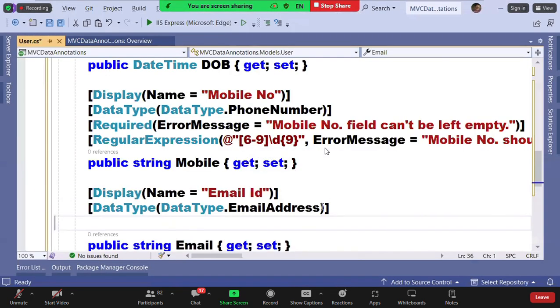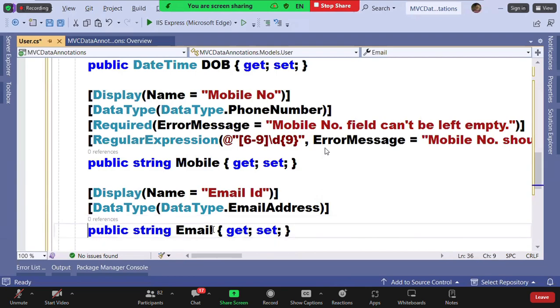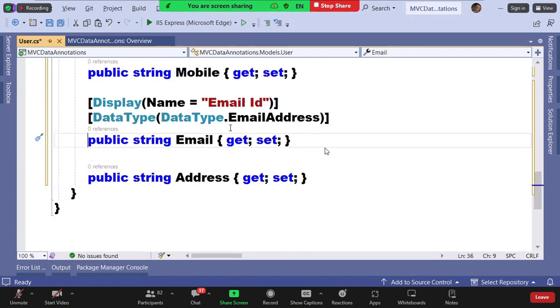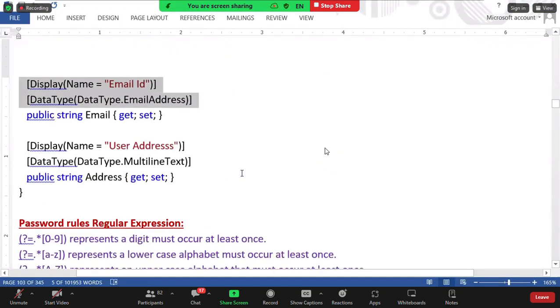You forgot it. Email text box has built-in validation. Email text box, URL text box have built-in validation. No need to write code for that. Automatically it will execute. Just try input type equals email. Give wrong email ID. It won't accept. No need. I don't require an annotation for this. I want to display that. I'm not using required. Choice is yours. If you want to use that, use it. I'm not using. Next step.